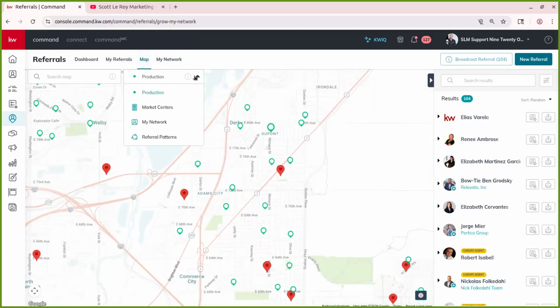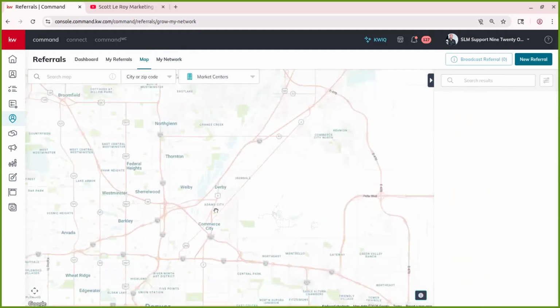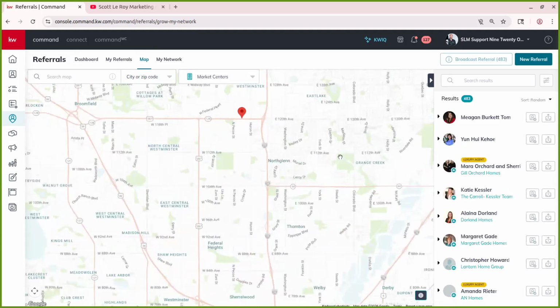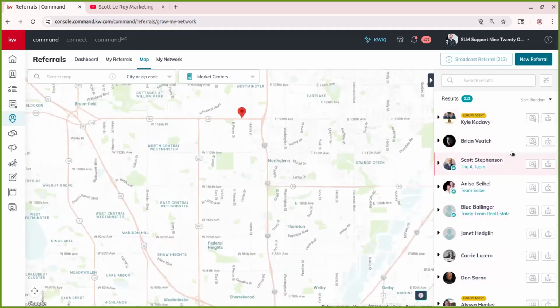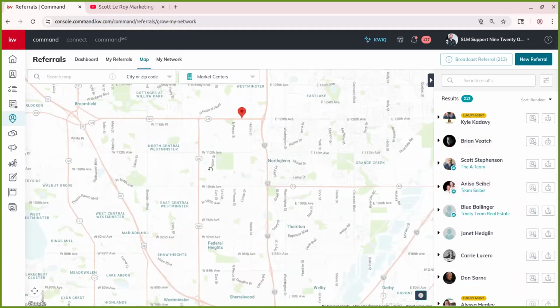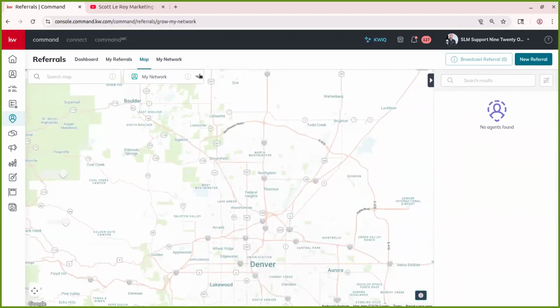You can change the view right here to market center view. I have to zoom out a bit. There we go. So you'll see the market centers populating, and then you'll see all of the agents in that market center will pop up here. And that is regardless of whether they have production in the past 12 months or not. Next, if you are in my network, you'll see any agents that are in your network, which we don't currently have any since this is a demo account.